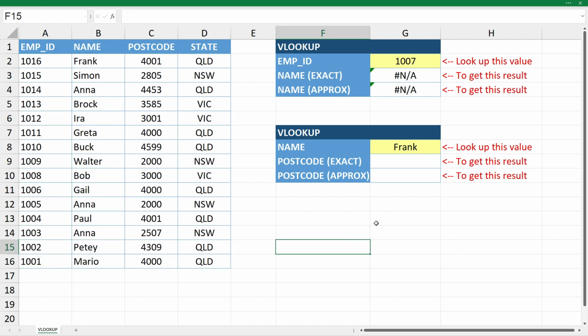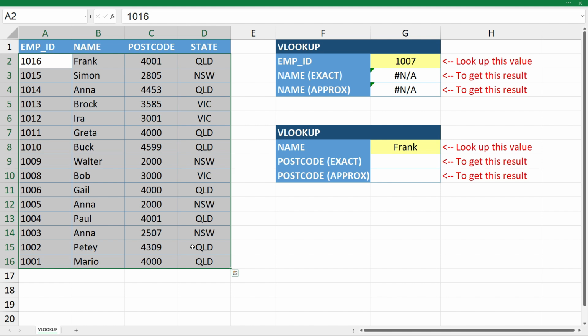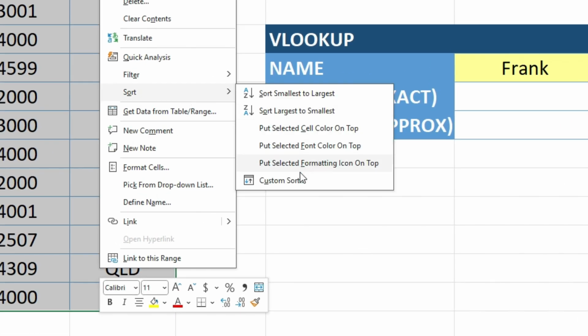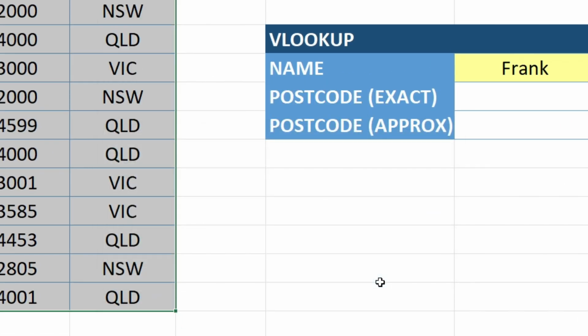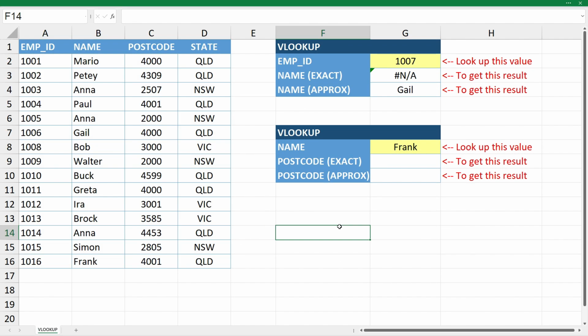And you can see that now we start at 1016 and we go all the way down to 1001, and the approximate match doesn't work this time. So even though it's still looking up the 1007 just as before, it's not working because the values that it's looking up are not in ascending order. So if we put that back to ascending order, the approximate match works again. Okay, so that's how you can use VLOOKUP, exact match, and approximate match when you're looking up numbers.